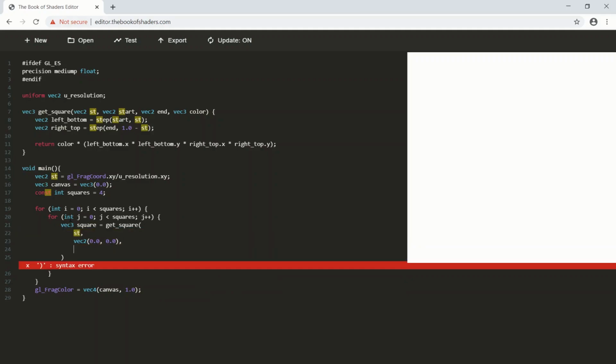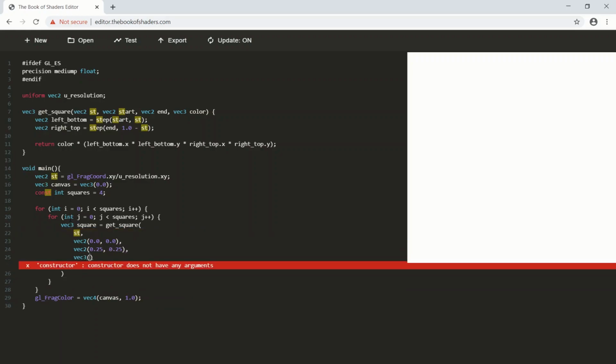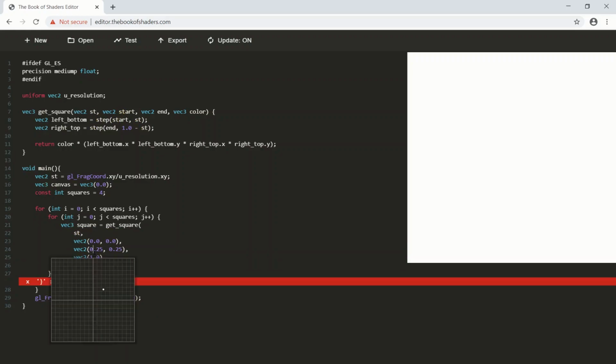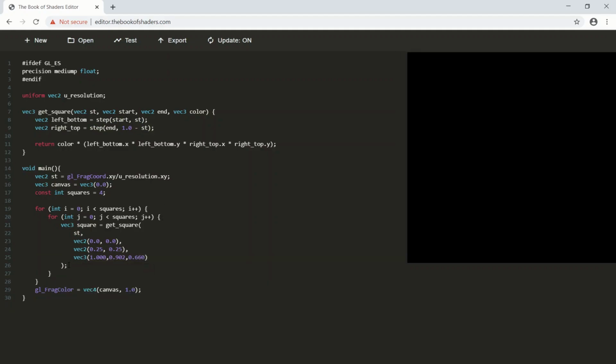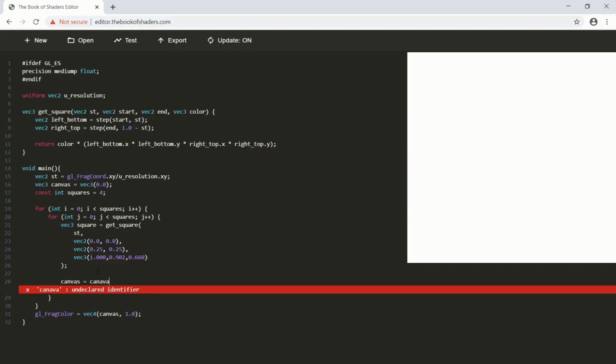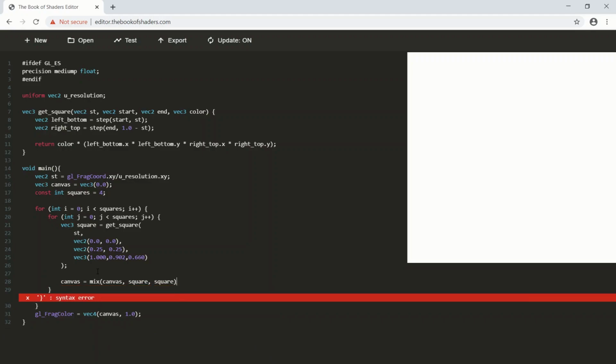The third argument is the end. Same thing, I'll just do 0.25, 0.25. And the color vec3, we'll just do this, and then I'll do this. Something like that. And finally, we do the semicolon here. And we have to add it to the canvas here, every loop. So canvas is equal to mix of the canvas with the square we just created, and finally interpolating on the square.